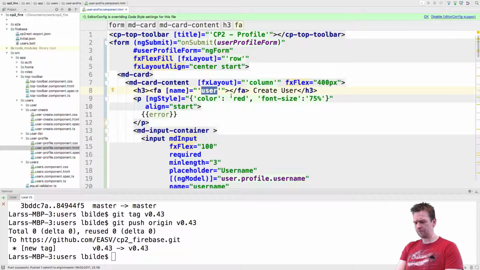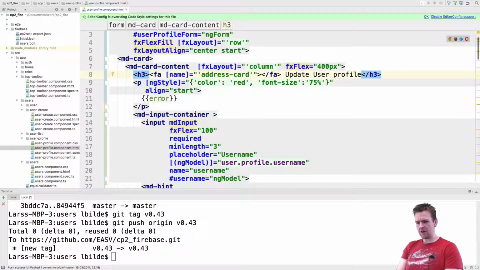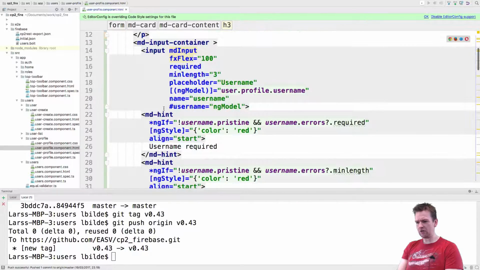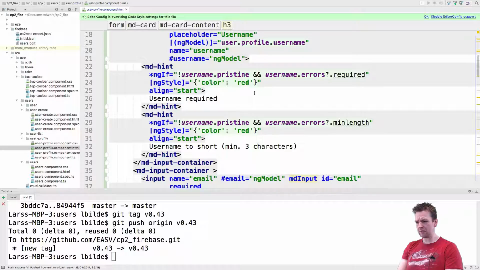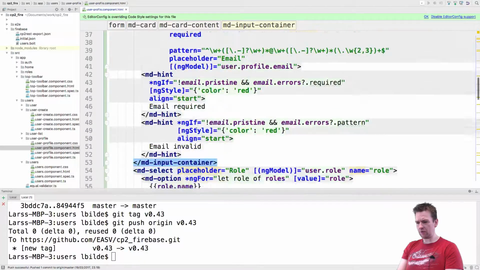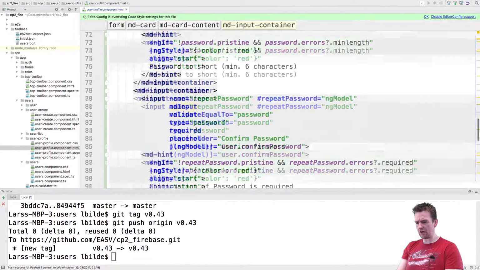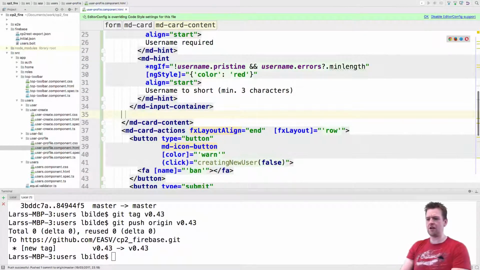Let's use the address card again, like we did inside the other page, and let's actually call this update user profile. I'm just going to make this into my new profile page instead. I'll keep the error here for when an error pops up. We're going to keep the profile username for now, like this, because that makes sense. And let's scroll down. I don't want an email available anymore. I don't want a role available anymore. I don't want a password and the repeat password available. So just remove all of these containers for now.